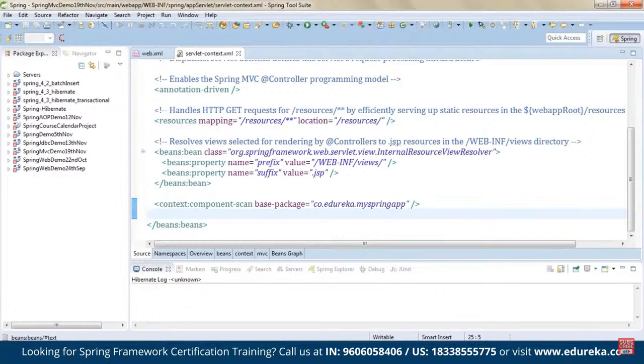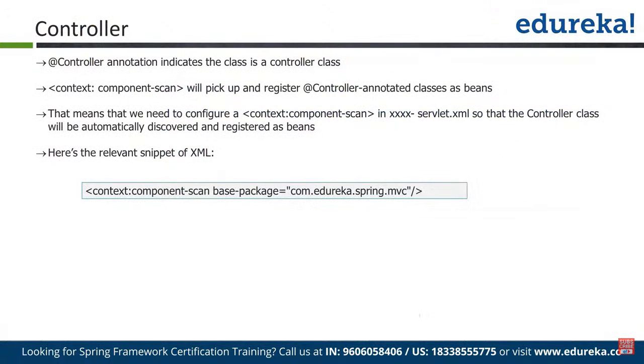So nothing is magic here. We use context component scan to load the annotations used in your code. Which annotation is this servlet context talking about specifically? Annotation controller. If we're talking about servlet context XML, it's all about the web application. Remember that. It's not about the application context. Web application context is about the controller, right?